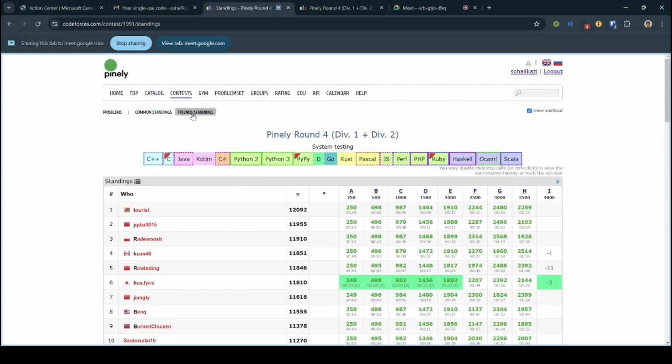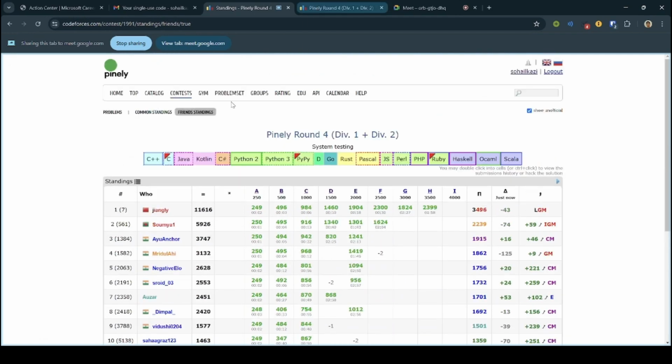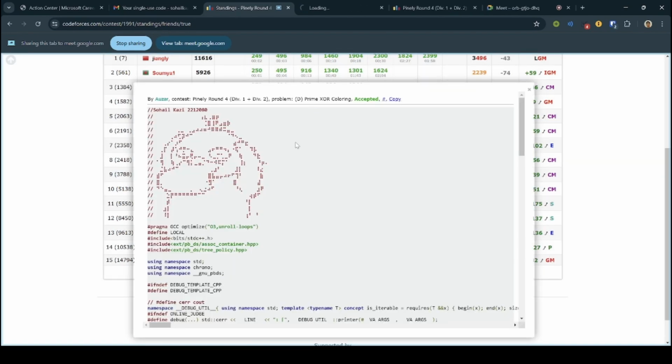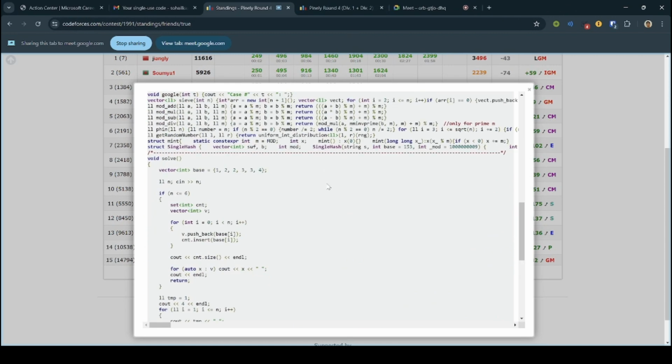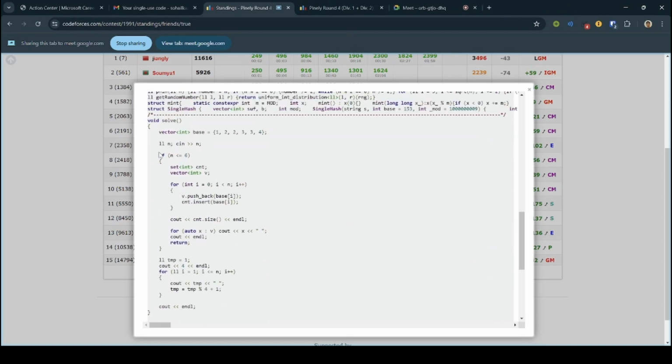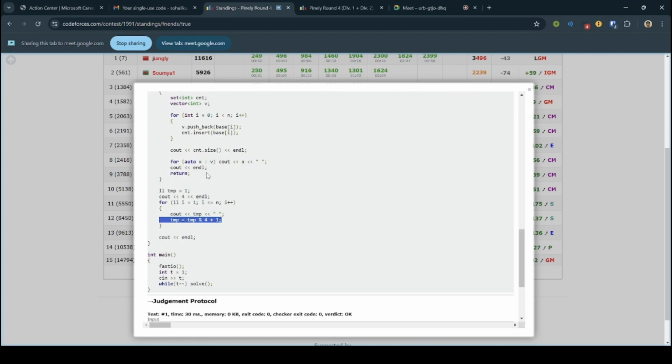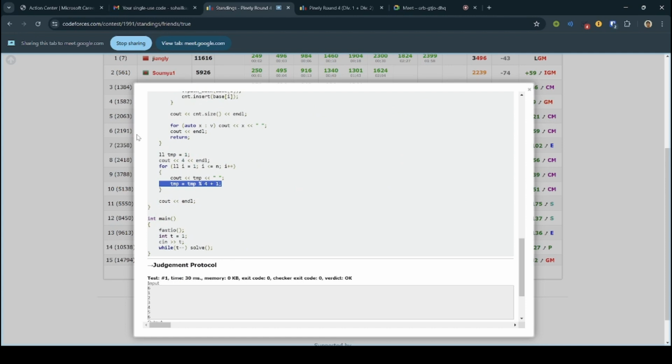So let's look at the code again. Here, if n is less than or equal to 6, we just output whatever is in the given sample test case. Otherwise, we take a temp variable and we keep doing temp equals temp mod 4 plus 1. This basically has the effect of printing 1, 2, 3, 4, 1, 2, 3, 4 repeatedly. So the code is that simple. The observation part was the really difficult part in this question.